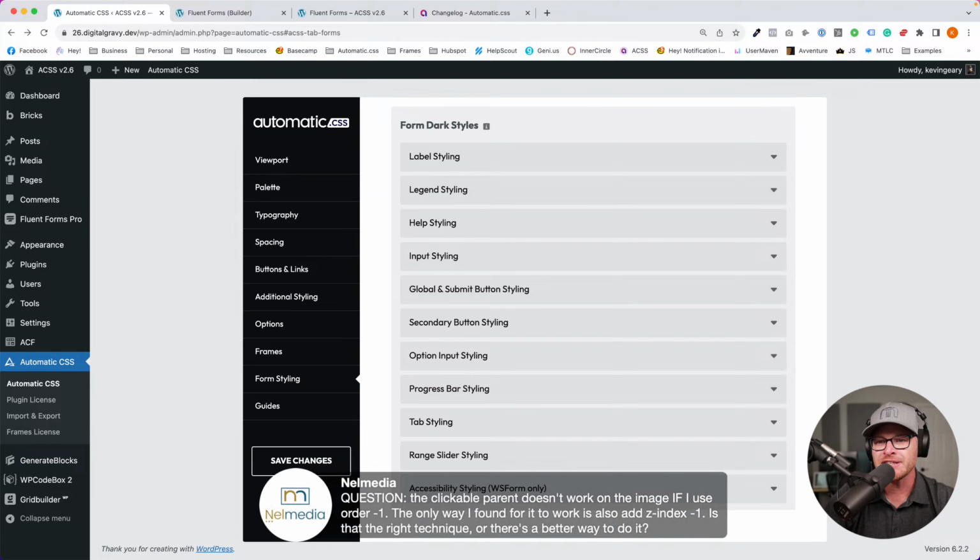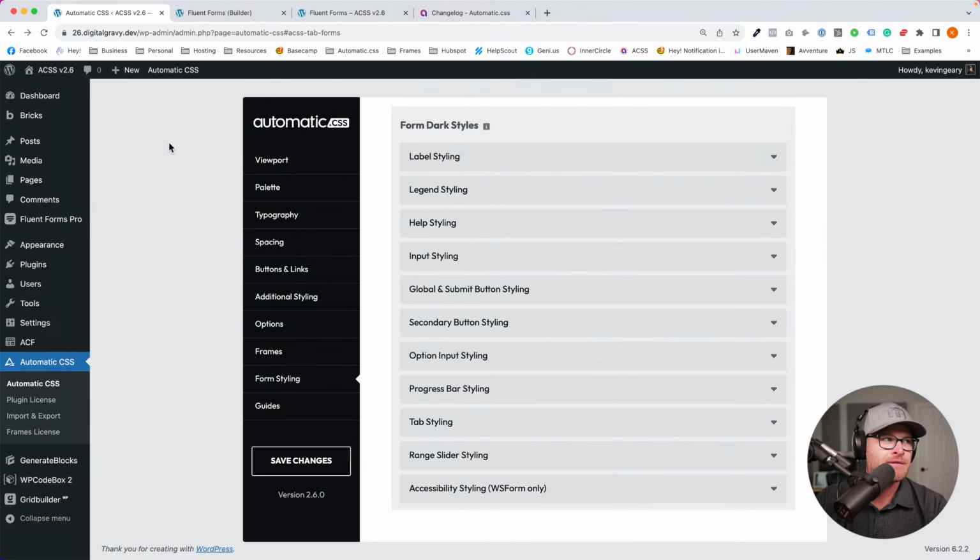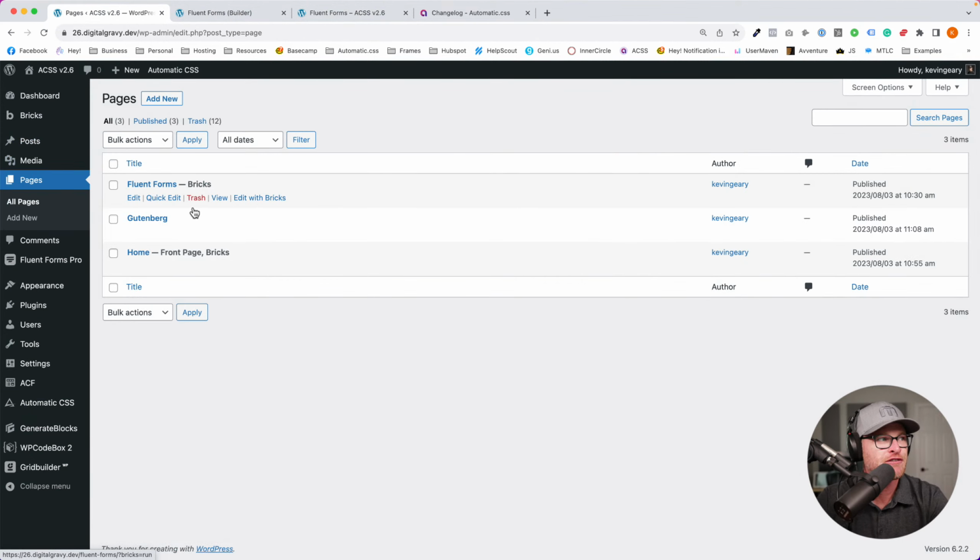Question: the clickable parent doesn't work on the image if I use order -1. The only way I found for it to work is also add z-index -1. Is that the right technique, or is there a better way to do it? Z-index -1, yes. Okay. I know why. I don't have to rebuild the card. We can just use a frame.